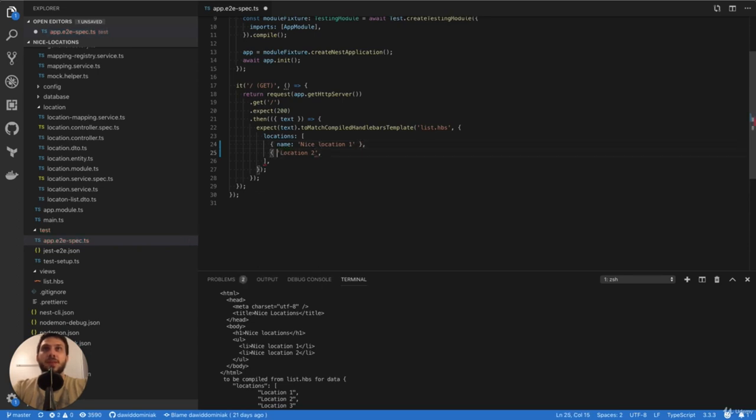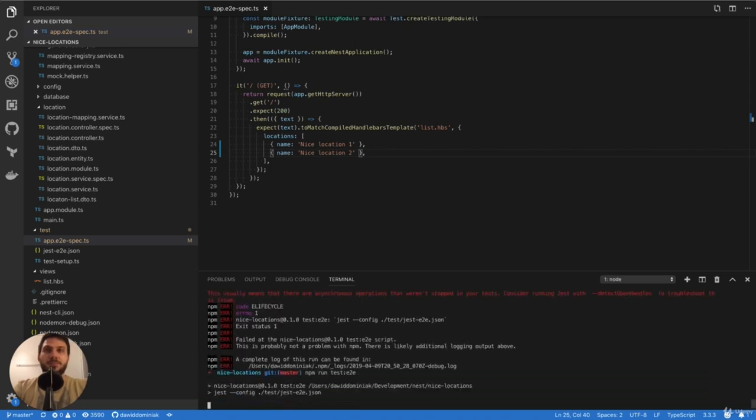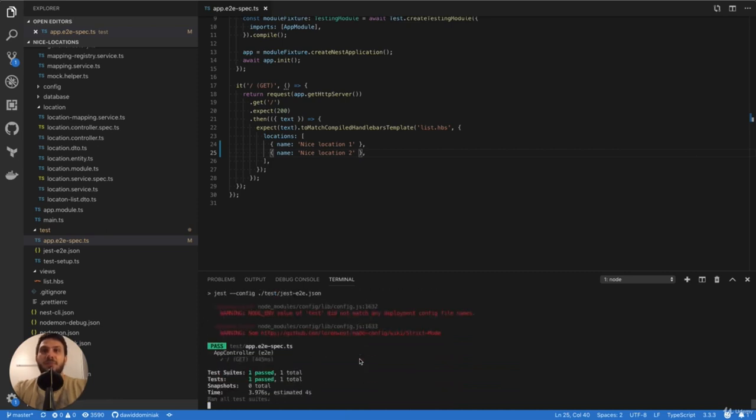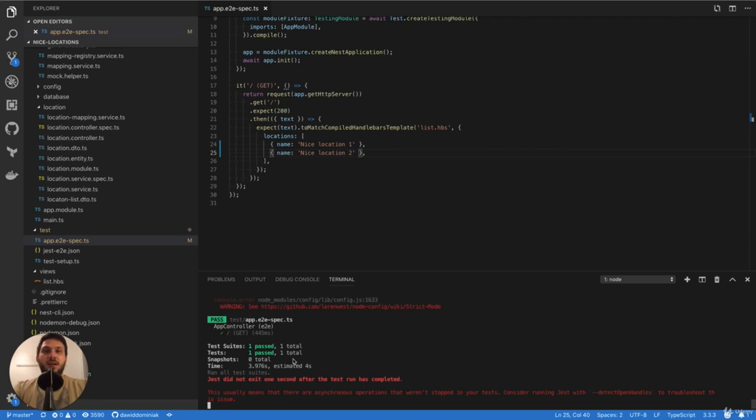Let's change our object format. We'll remove the location 3 and we'll create an object with a property name and change this string to nice location 1. And same here, name, it's going to be nice location 2. Yeah, everything looks great. Let's run the end-to-end tests again. And we're expecting that end-to-end test will pass. Yeah, end-to-end test passed. Okay, all tests passed.